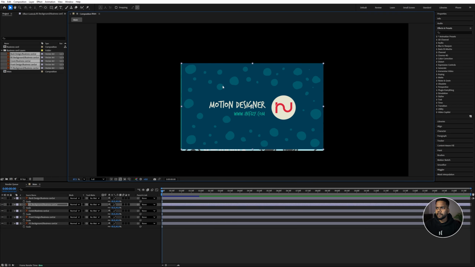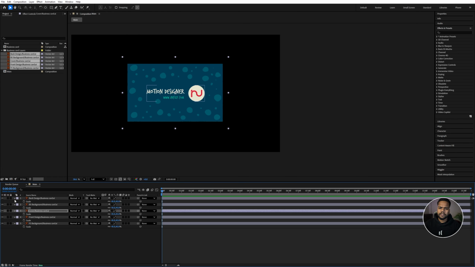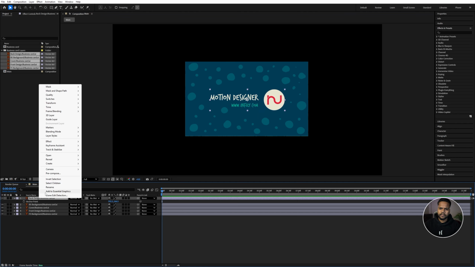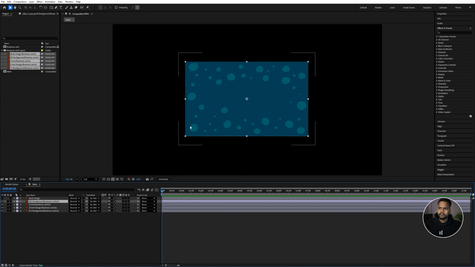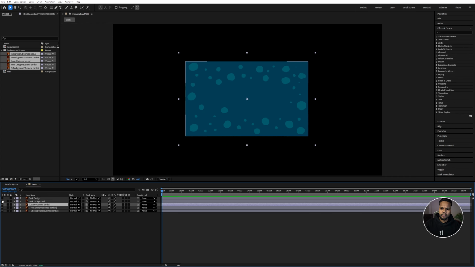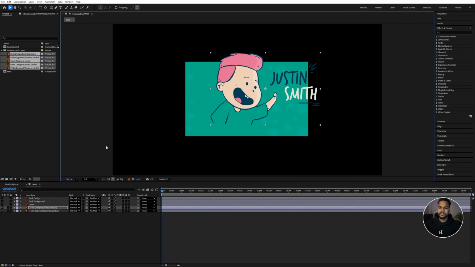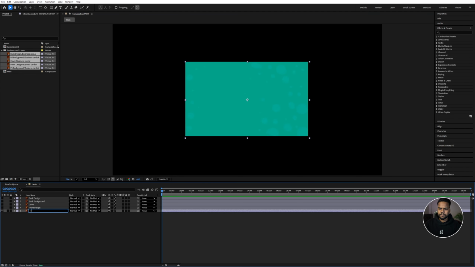So let's align. Alright, so let's rename each of the layers. So this is the backside design. Rename it. And this is the backside background, name this, and this is the cover, and this is the front side design, name this front design, and the last front background. Alright, so we have everything.